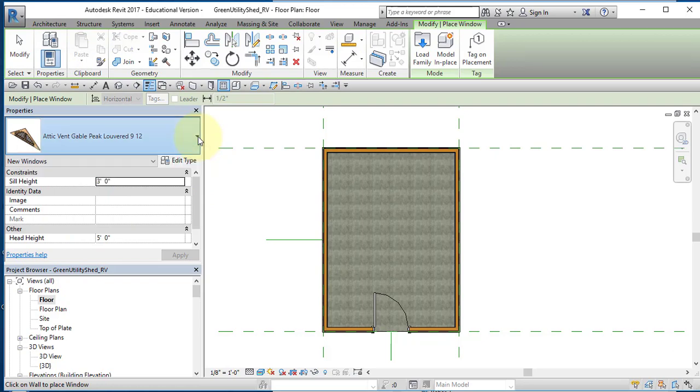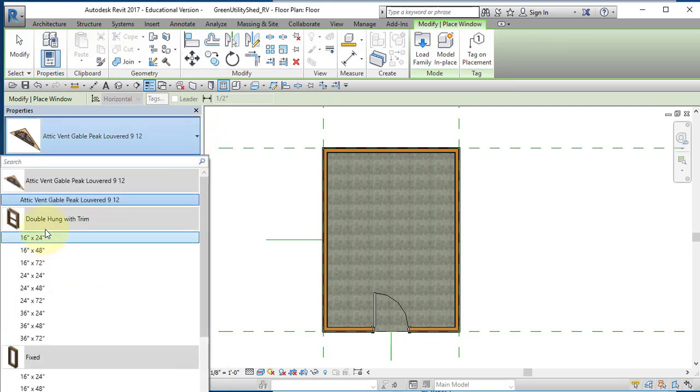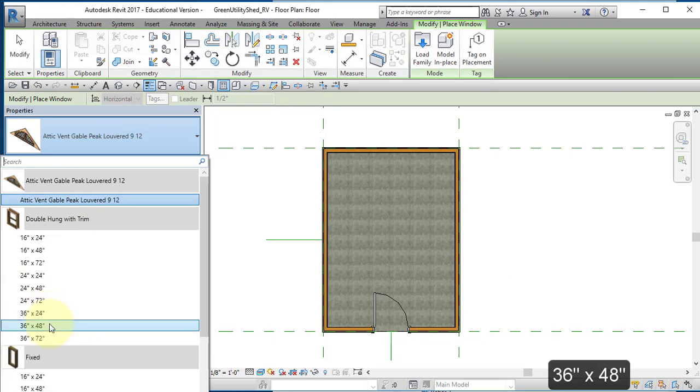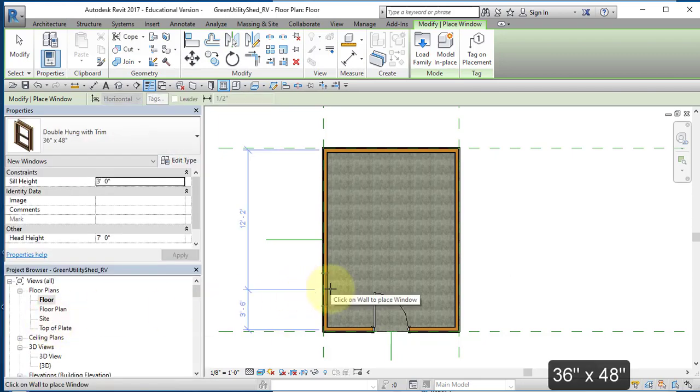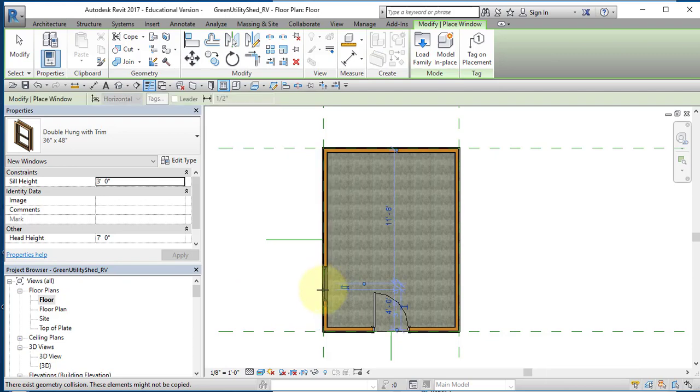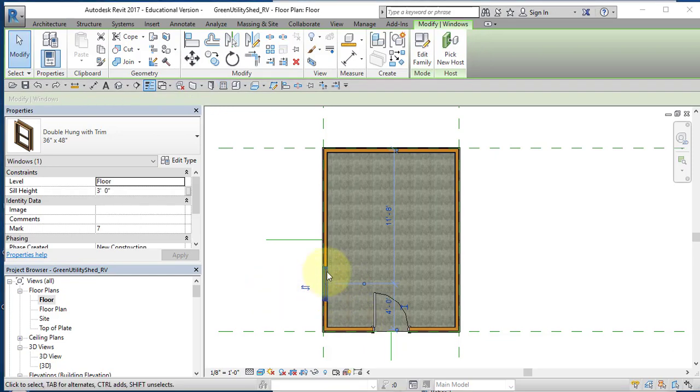In your Properties menu, select this window, the double hung with trim, 36 by 48, and place it 4 feet from the south-facing wall. These double blue arrows should be on the exterior. Select the double blue arrows to toggle the orientation of the window such that these double arrows are on the exterior. With the window still selected, choose this command, the mirror command.